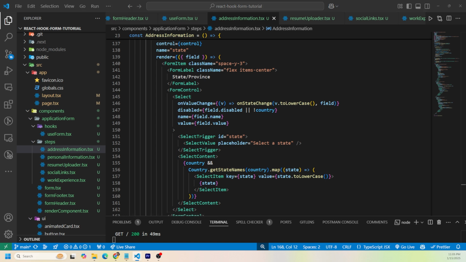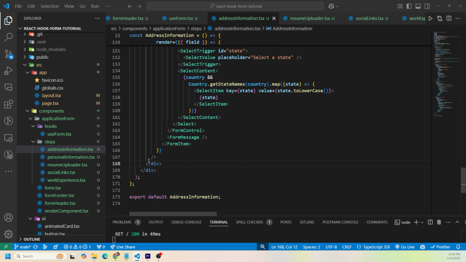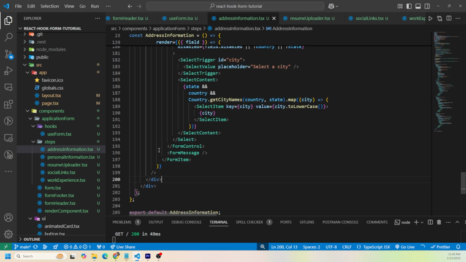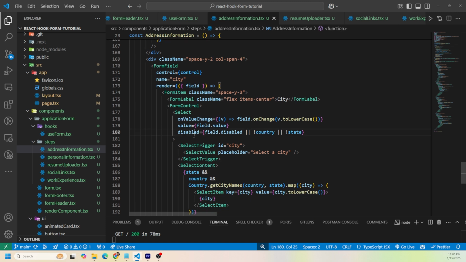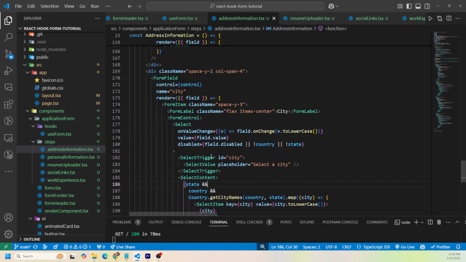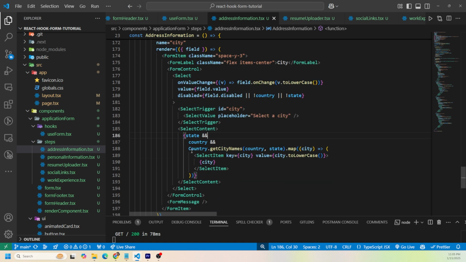So now let's get the city and copy and paste it down below. So if we look at the city, we're going to have this disabled if there's no country or no state, because we want to make sure they select that before selecting a city. This is going to be a select as well, not an input. And they're going to be able to select from a list of cities that we're just mapping through and displaying the city name inside of the select item.